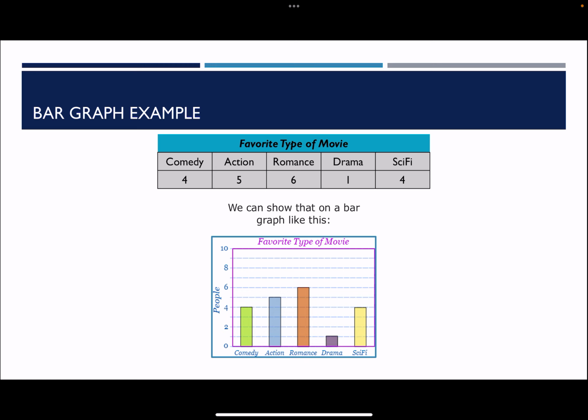So it might be nice to also have a key here, but you'll see that the bottom, the x-axis, shows the different categories, and this is going to be the independent variable. And our independent variable is the one we control. So in this case, we have set our categories. We have decided that we are going to ask who likes each of these categories.